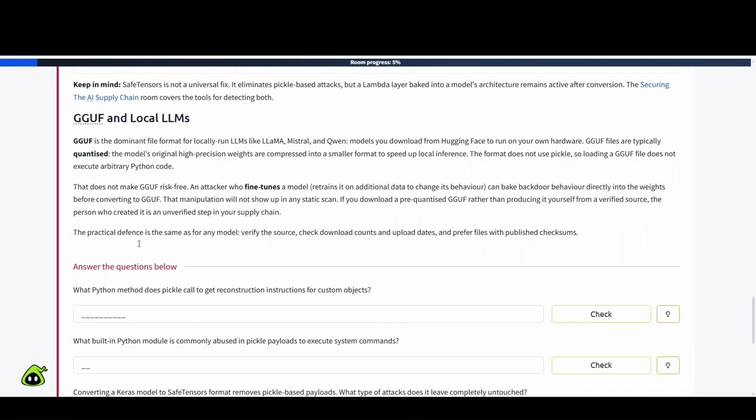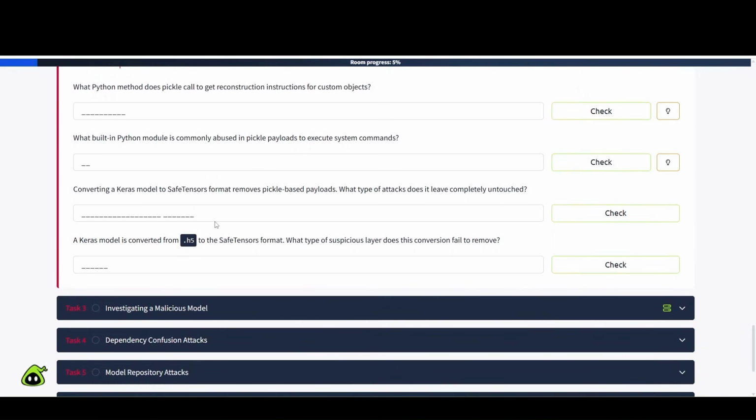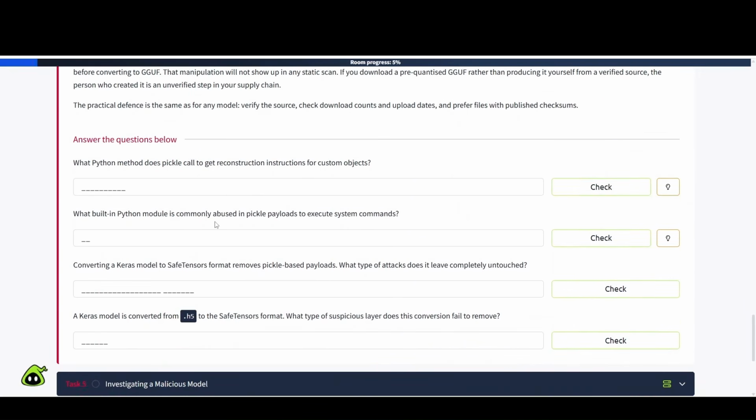The practical defense is the same as for any model. Verify the source, check download counts and upload dates, and prefer files with published checksums. Okay, so we have multiple questions here. Go ahead and pause the video, try to answer these questions yourself, come back, and then we will proceed forward.